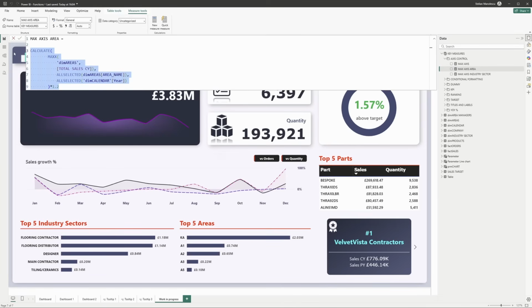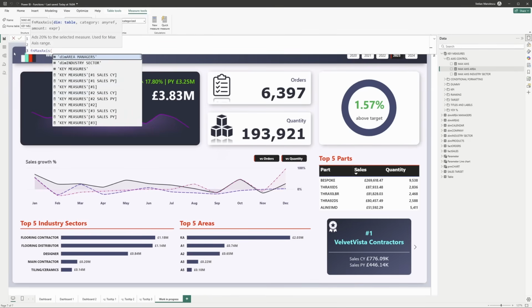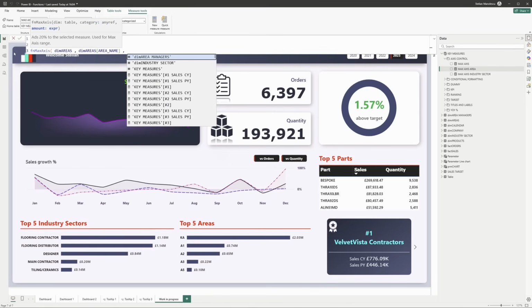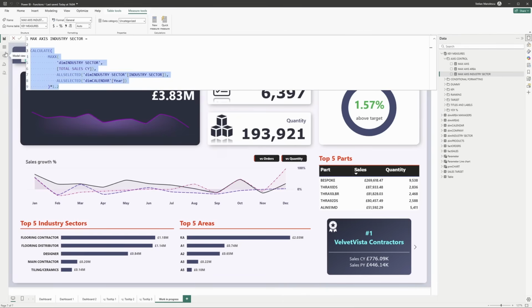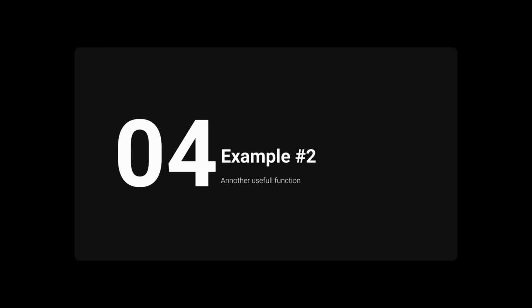Now that you've added that, let's change the measures. Let's delete all this DAX and type fn, select the max axis function, and hit tab. Now you see you have a description of the function as well. So let's define the parameters: dim areas, dim areas area name, and total sales current year. Close the parentheses and press Enter. You can repeat these steps for as many measures as you need. And the best part is that you can use any metric for this calculation.